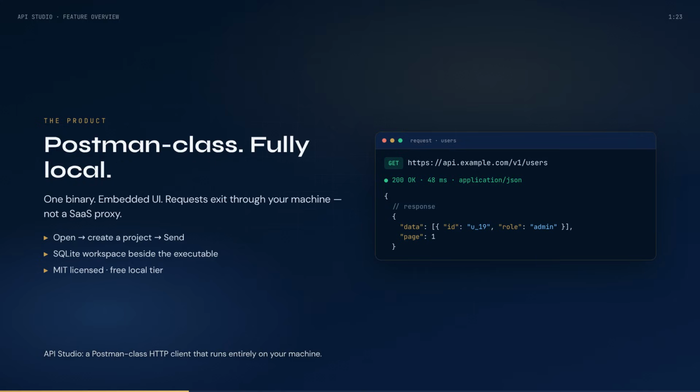Open it, create a project, and send. That's the whole onboarding story. No sign-up form, no trial timer, just HTTP on your terms. Let's walk through the features that make that possible.